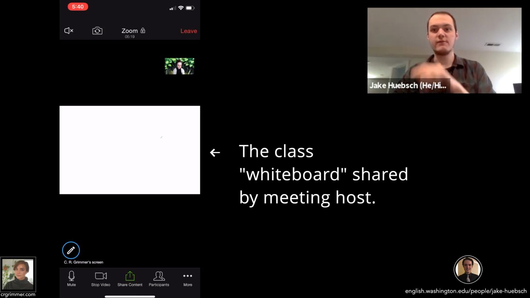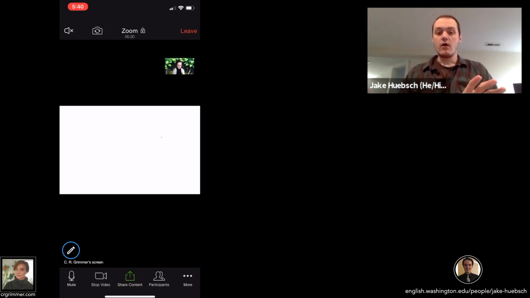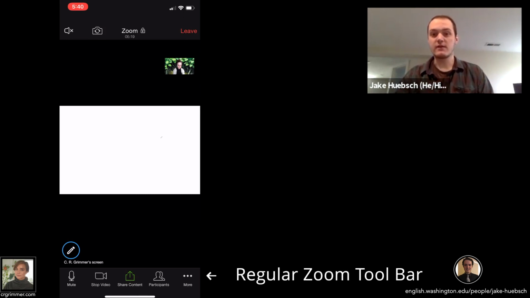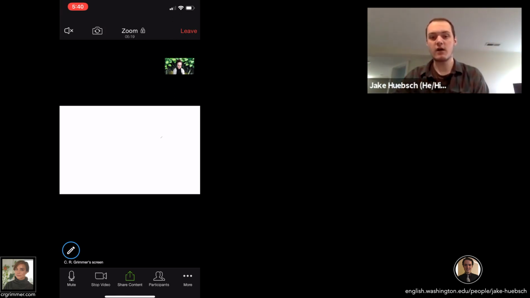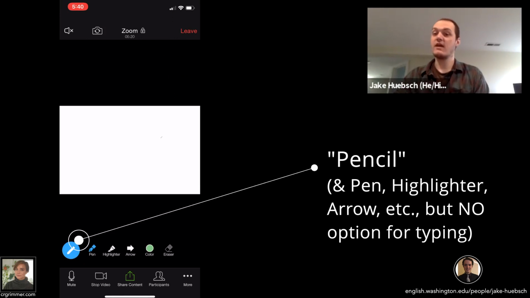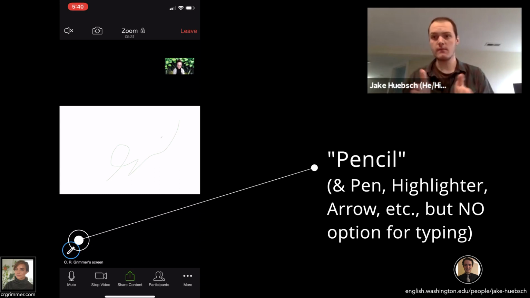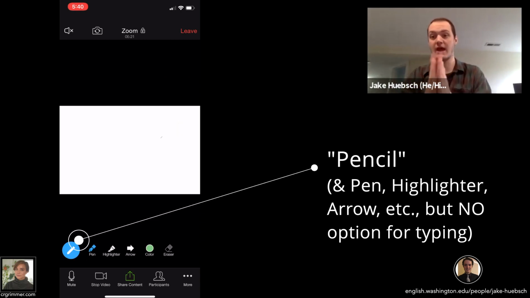Then we have in the middle the whiteboard that the instructor or participant is sharing. And then you can see down at the bottom here what I described before: you have your participants, share content, video, that's your toolbar, but also you get this awesome pencil. So if the instructor says that you should annotate the text or you should annotate on the whiteboard, you can do so. You won't be able to add text. You can draw, I believe you can add shapes, but you cannot add text.